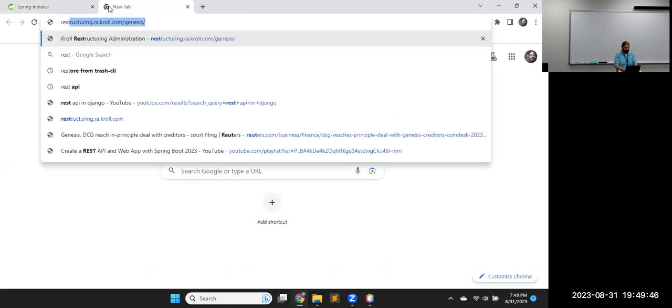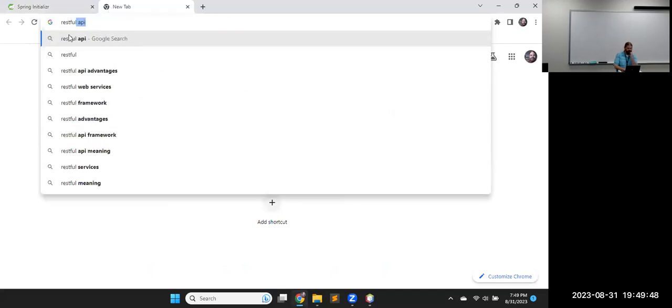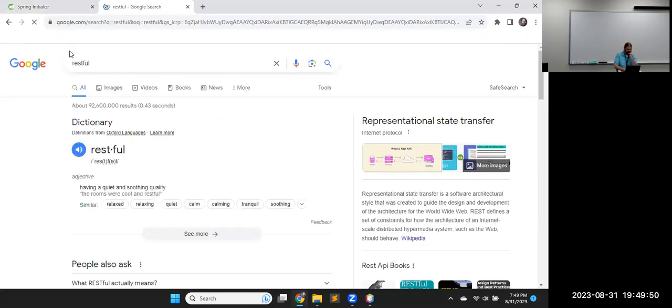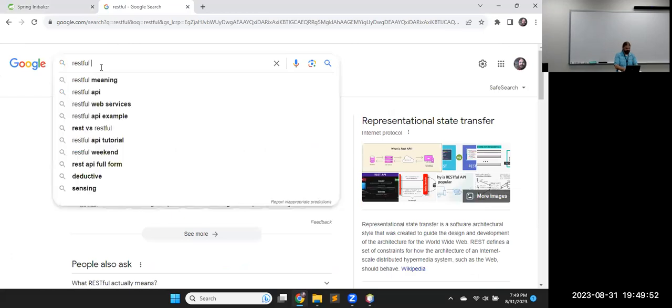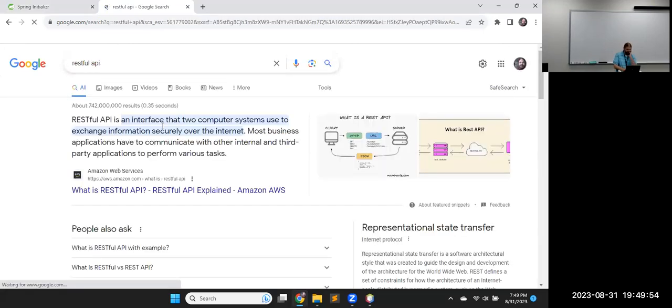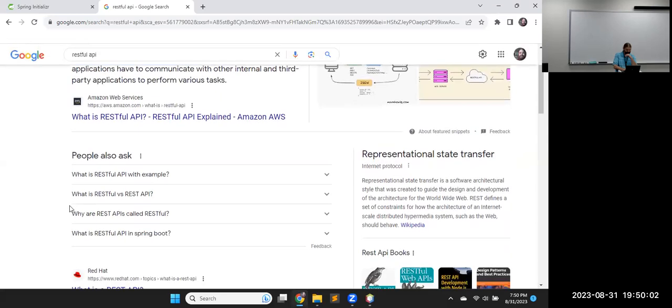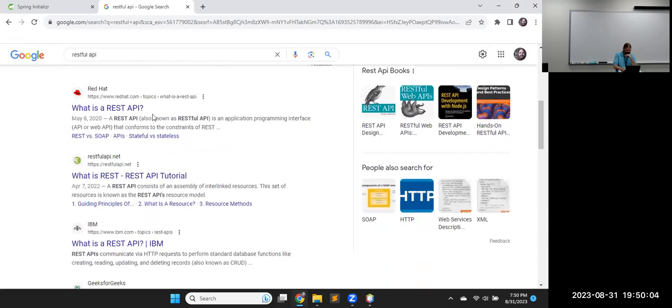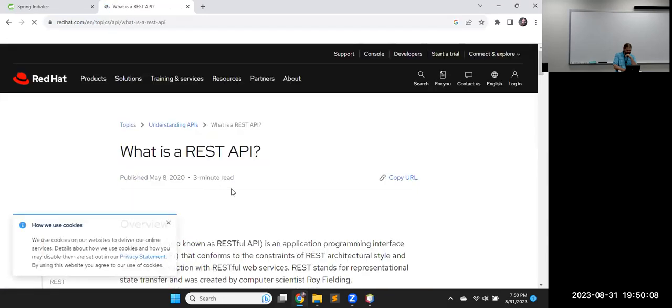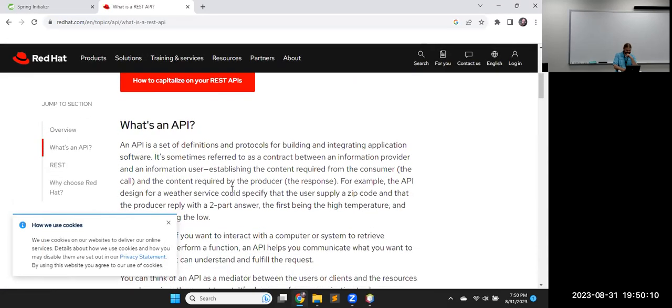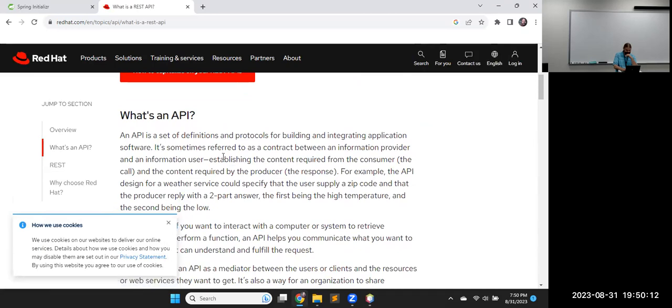So RESTful, I guess we should probably look into what RESTful is. Oh, I guess I'm doing input API. So that's the definition of a protocol. So that's not very helpful. Definition of protocol for integration application software is some.